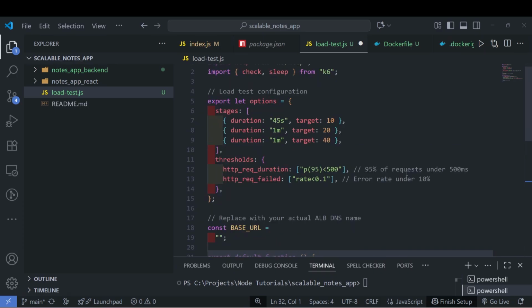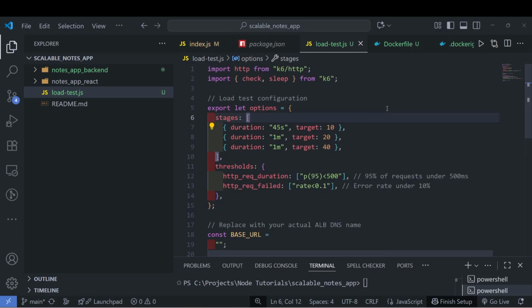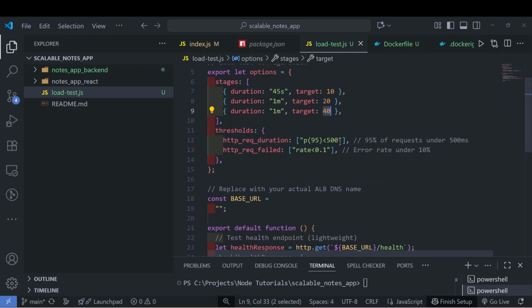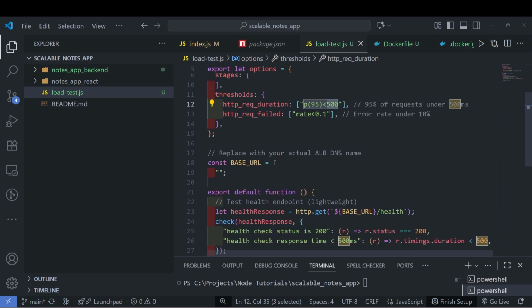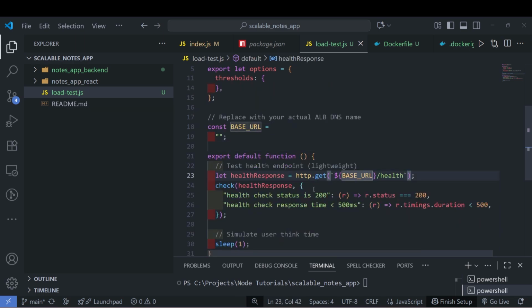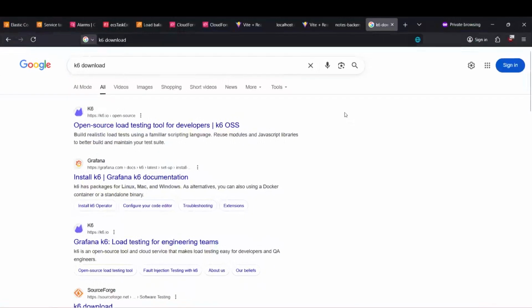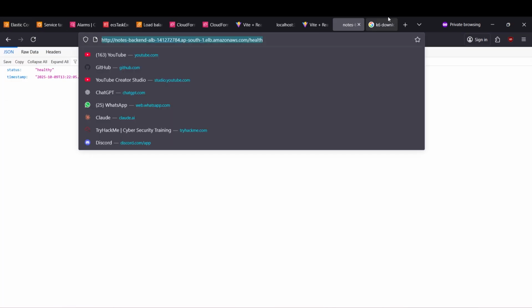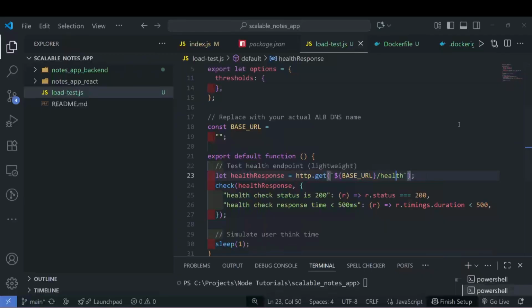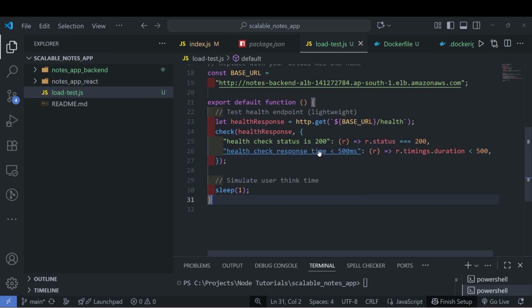Here I have just added a basic K6 load test. First, we'll be testing with 10 virtual users for 45 seconds, then for 1 minute with 20 virtual users, and once more with 40 virtual users. We are considering that if our response time is more than 500 milliseconds, it will be considered as failed. Here we need to just add our load balancer URL. The URL that we are going to be testing all the load against is the base URL /health, meaning our health endpoint. So for this, we need to simply call our load balancer URL and paste that URL here. And we need to run the script.